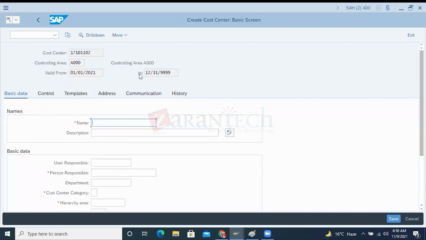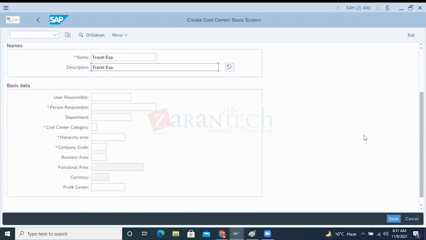See, very, very important here. What is the name of this cost center? The name of the cost center I'm giving here is travel expenses. All my travel expenses should go to this particular cost center. So I'm writing the name: travel expenses. Person responsible: Mahesh is responsible for this, so I'm giving Mahesh. Very good. Which department? This is the admin department.